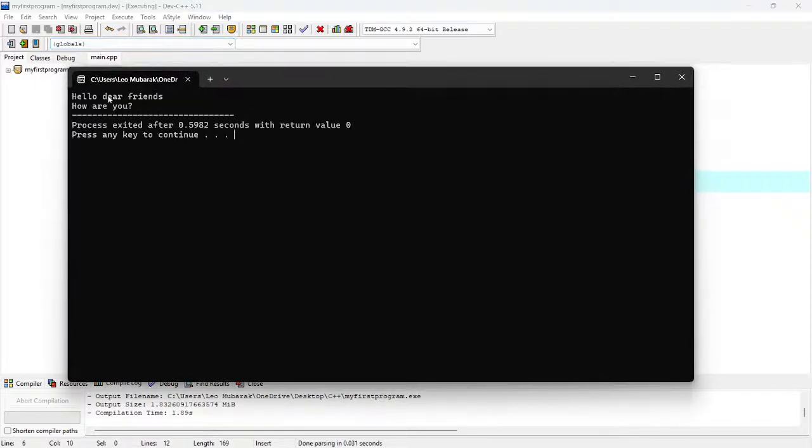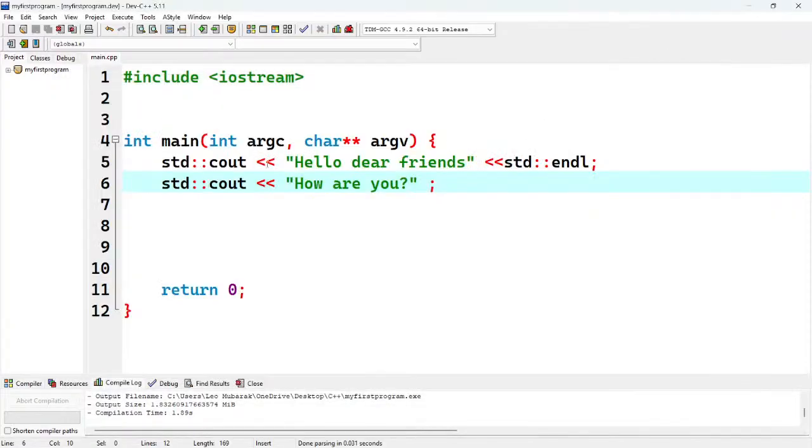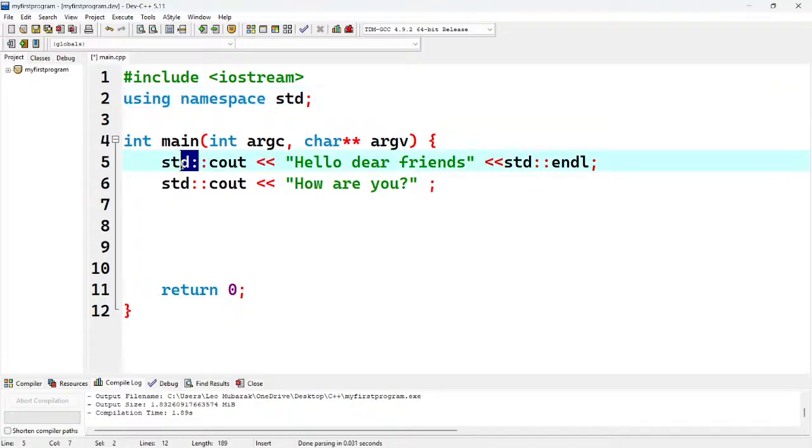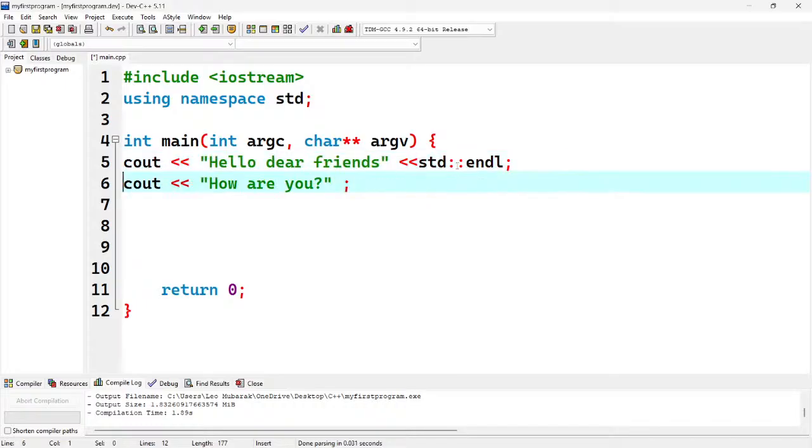Have you seen that? Without it, you have to include this one in every line of code where you are trying to use the cout, you have to bring the standard before you do it. So with the help of using namespace std, it helps us omit this line of code. So we don't have to write this one. Our code will run fine.